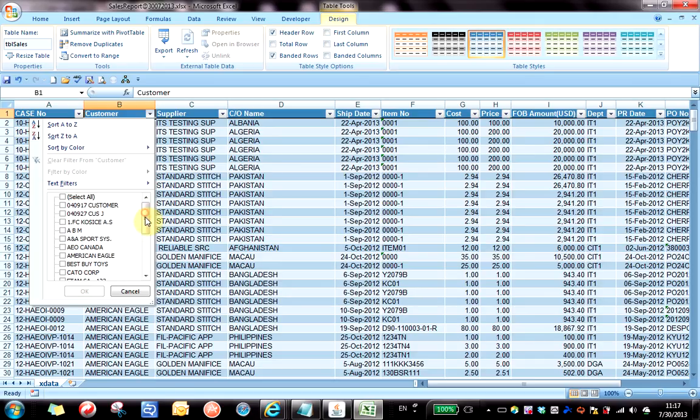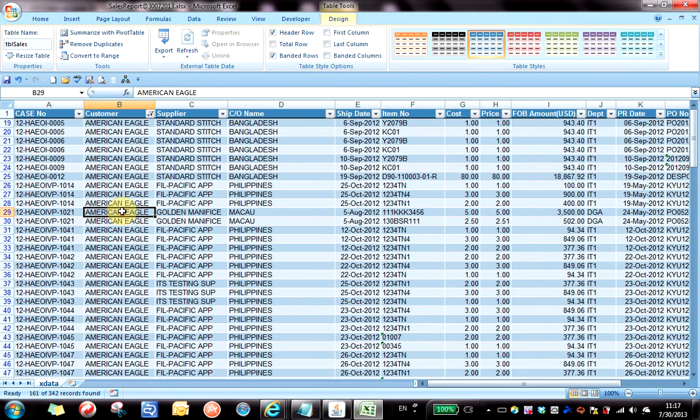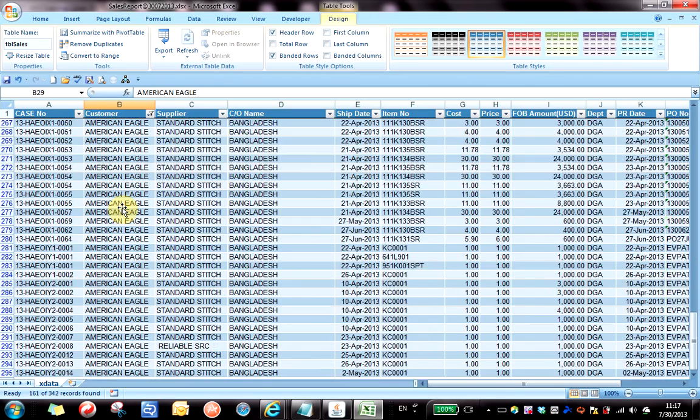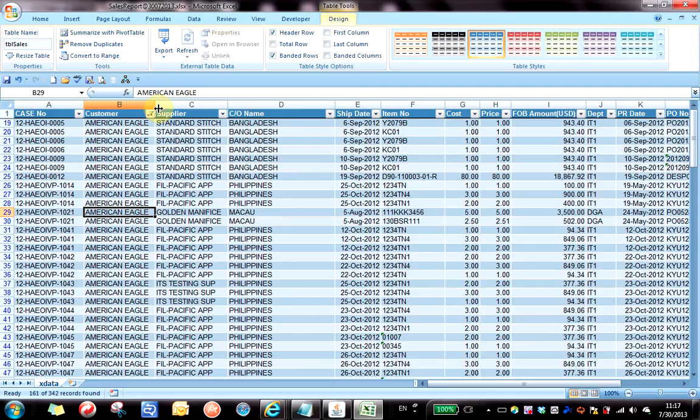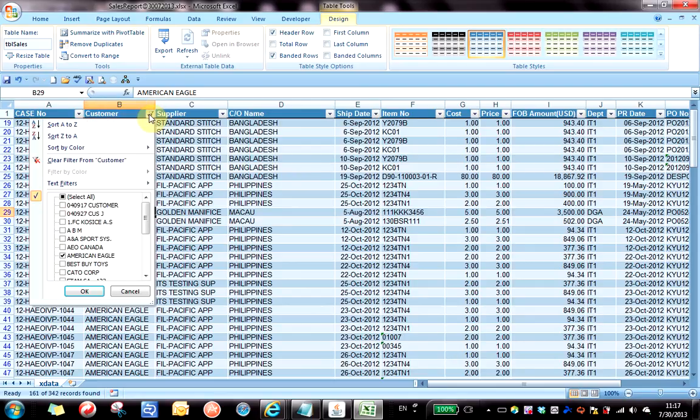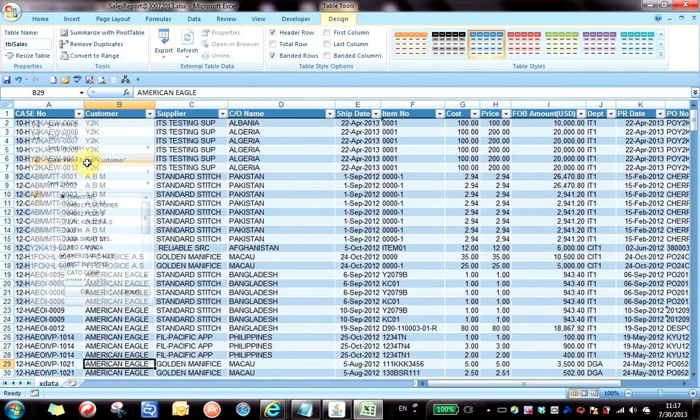If I say I would like to see all the information about American Eagle, I can simply click this button, American Eagle, and then click the OK button. See what happened. All of them show only American Eagle. This is point number one. If you say, David, I don't want to show American Eagle, then what should you do? Just click this button, clear filter from customer.